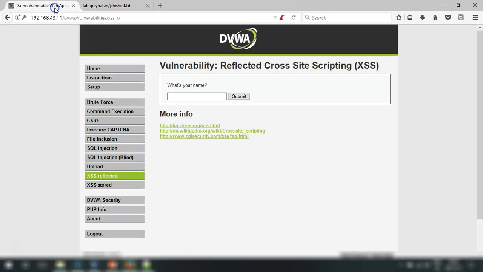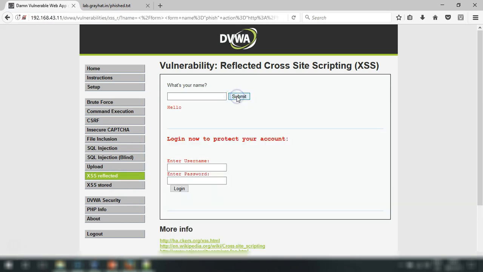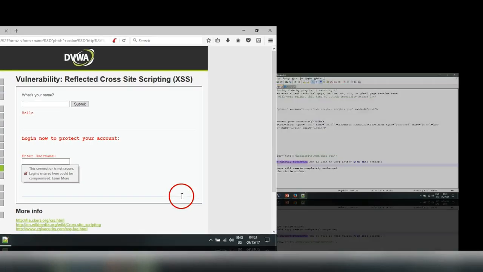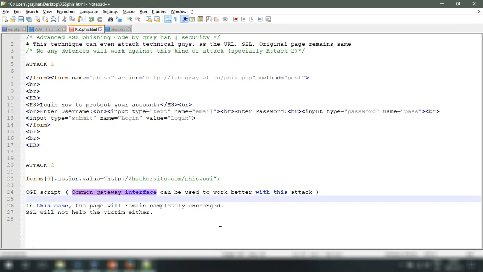The same attack can even be performed in the DVWA virtual lab. Just submit the input in the reflected cross-site scripting attack. It will make an HTML form, and all the input made by the victim user will be passed to the PHP script that you created. Now let's see the other option, or the second attack.